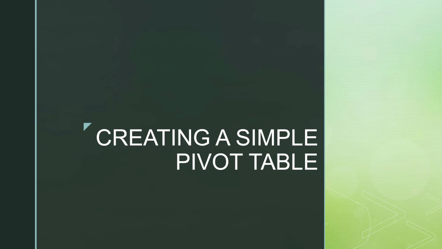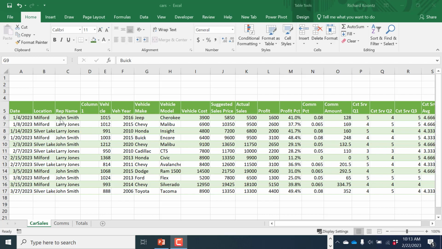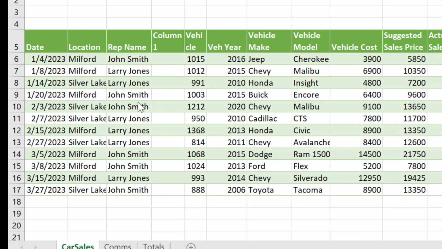In this video, we will create a simple pivot table. I have a table of data that represents car sales for a small used car company, and I would like to look at this and determine how many sales happened in each of our locations. This is a great job for a pivot table. Let's go ahead and build one.